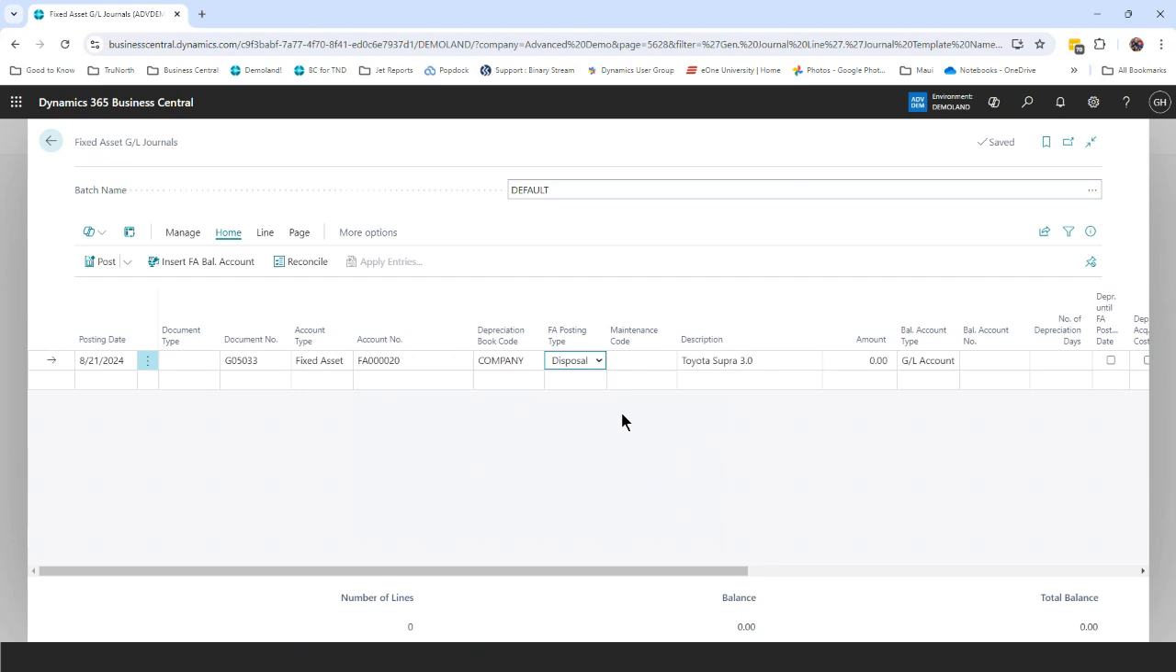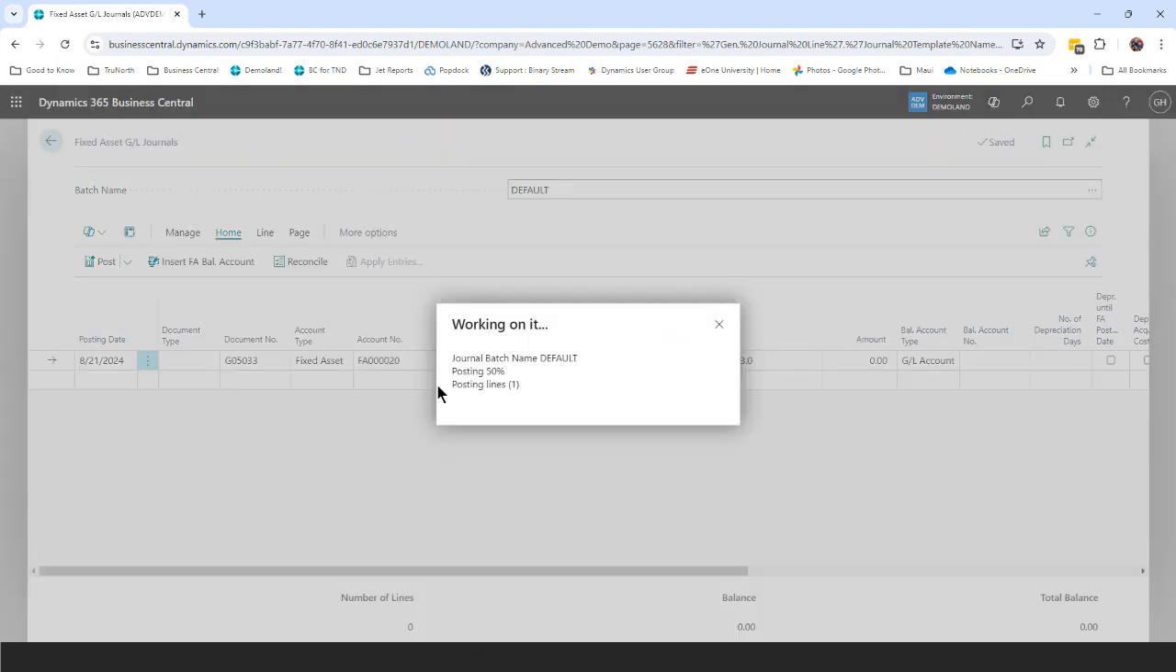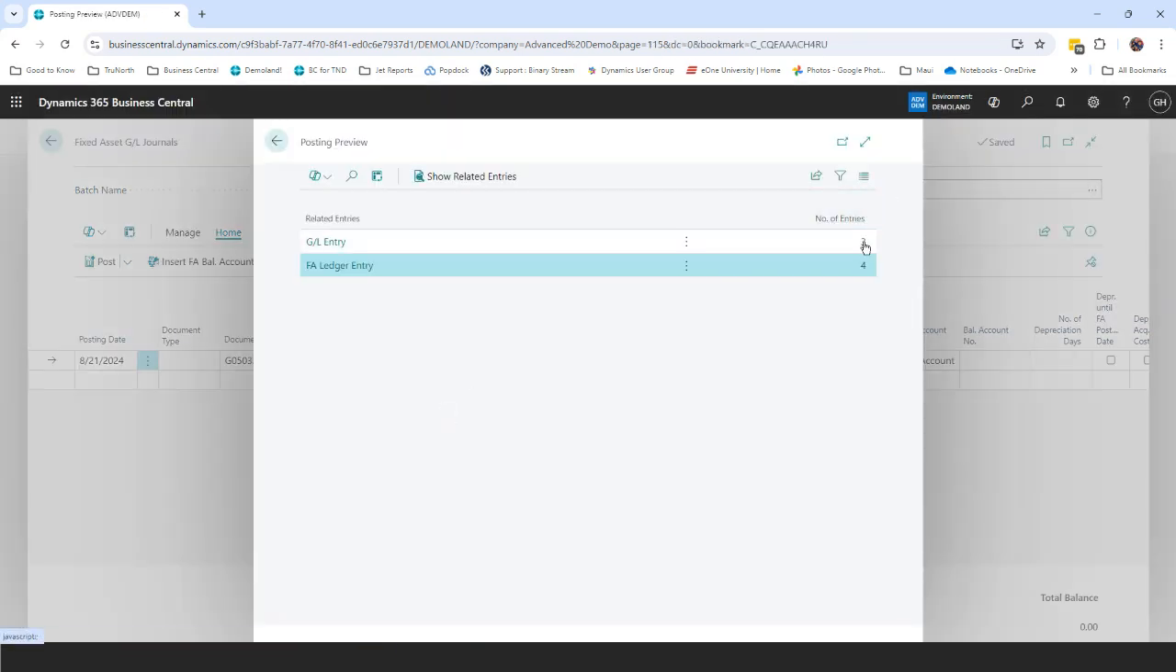Now, so many people are like, well, what am I putting in for the amount? Is it the acquisition amount? Is it book value? And guess what? You're not going to put in anything. You're going to look at post and let's do our preview, because you know what? Business Central is going to do the work for you. You're going to have 3 entries here.